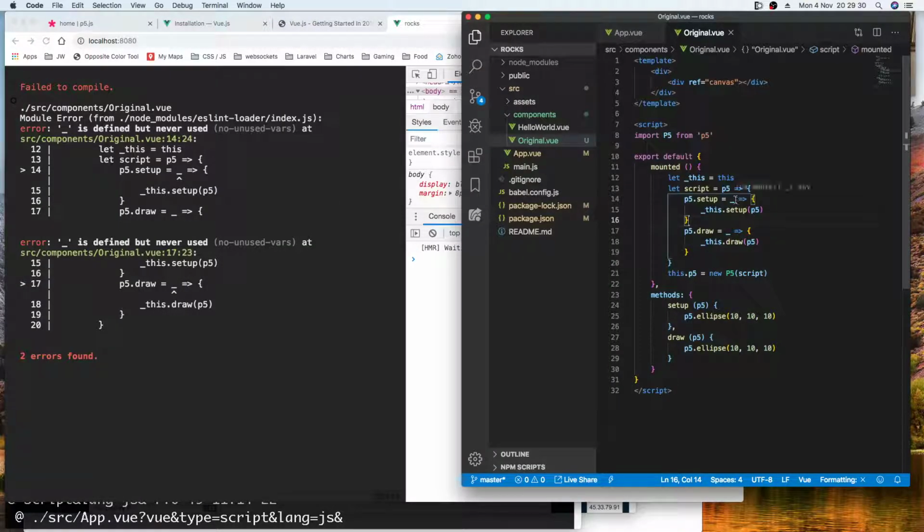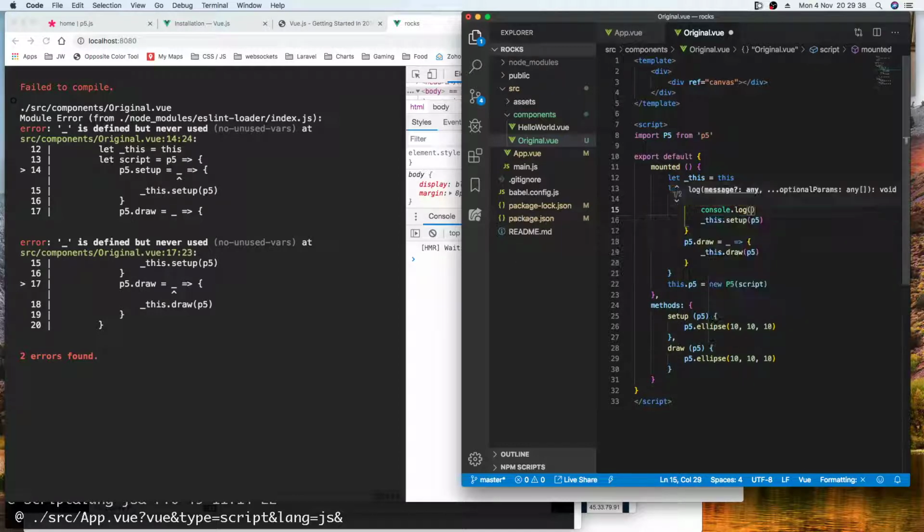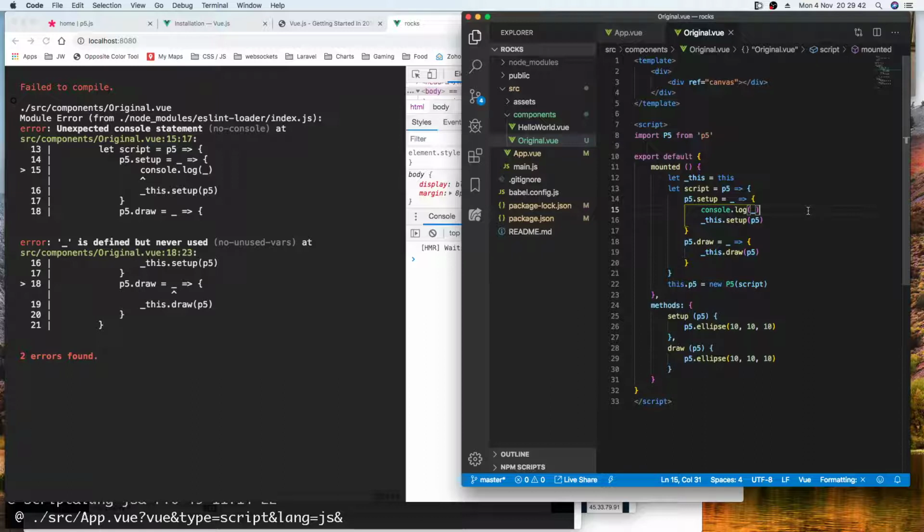Okay. What I'm just going to do, just to keep it happy, is just console log that out. Does it like that? No, it doesn't like that. Okay, so we can't do that.